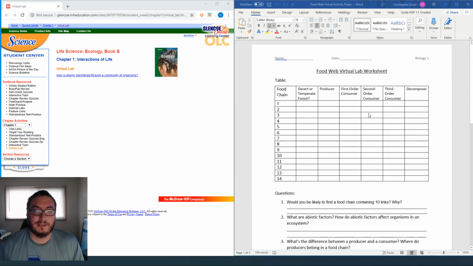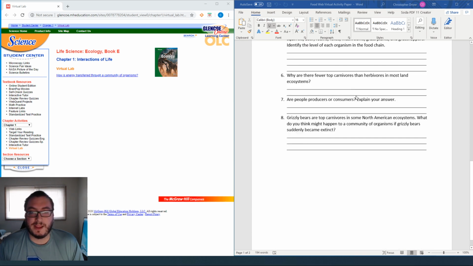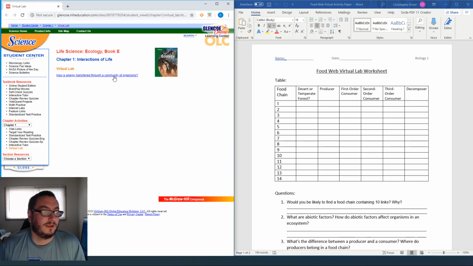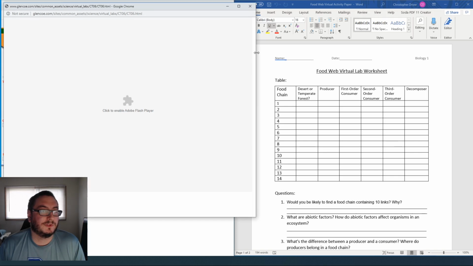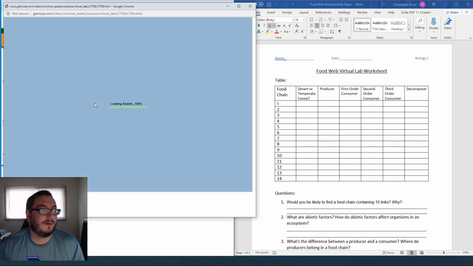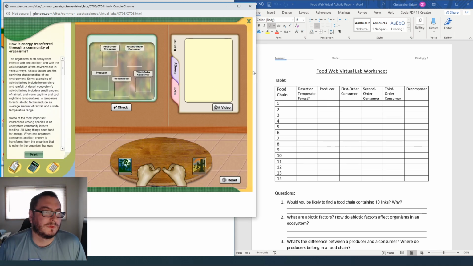Basically, there's two different things that you should have gone to. The first is the link to the actual virtual lab. As soon as you click on that link, it should take you to somewhere that looks like this. The second part is a paper that I made based on their journal stuff and their questions in the virtual lab itself. So let's go ahead and open this up. It should take you to Flash Player. I'm going to go ahead and click and allow it.